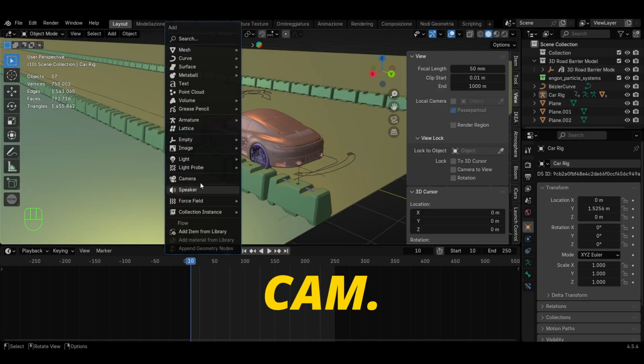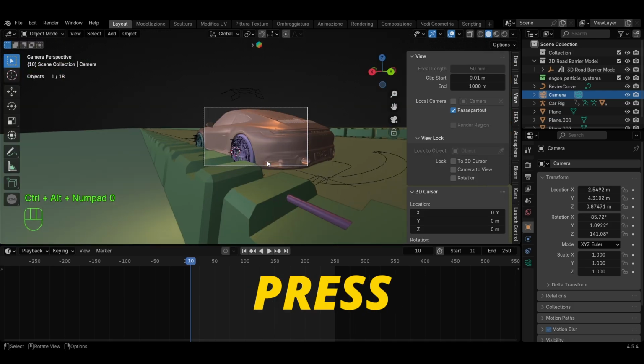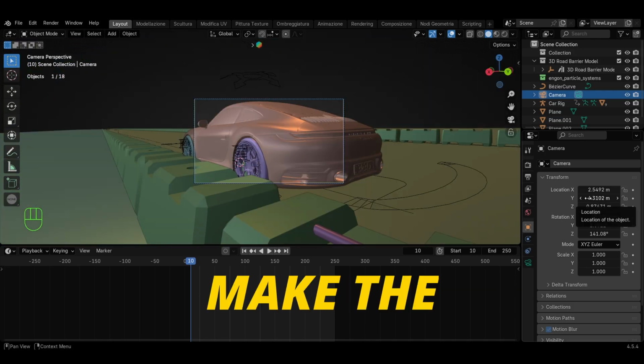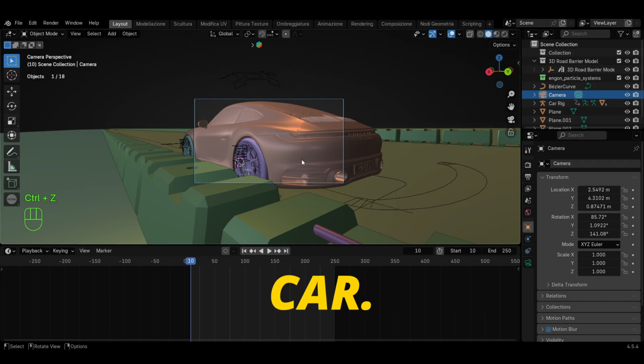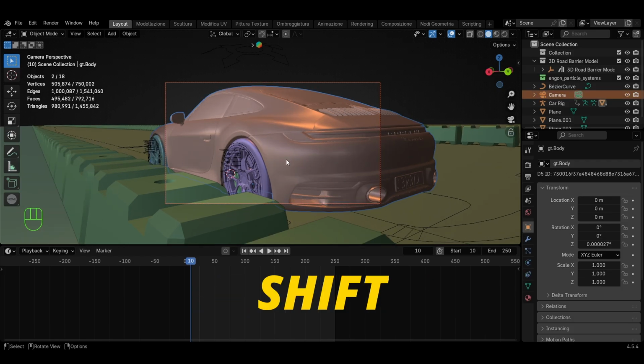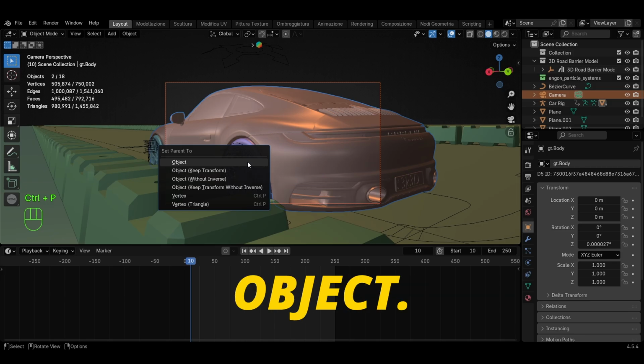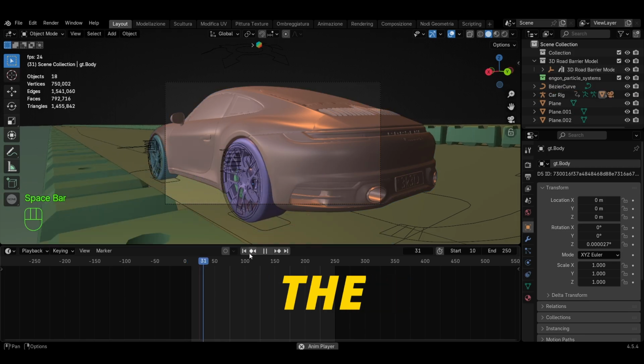Now, I add a cam. When I find a shot I like, I just press Shift plus Alt 0. To make the cam follow the car, I just select the cam, then Shift plus select the car, press Ctrl plus P and choose Object. Now the camera will follow the car.